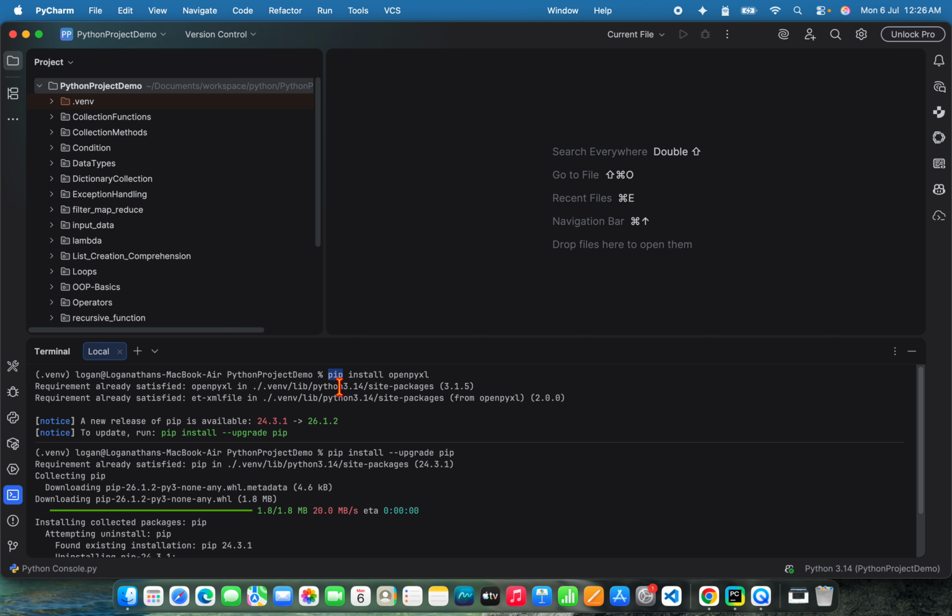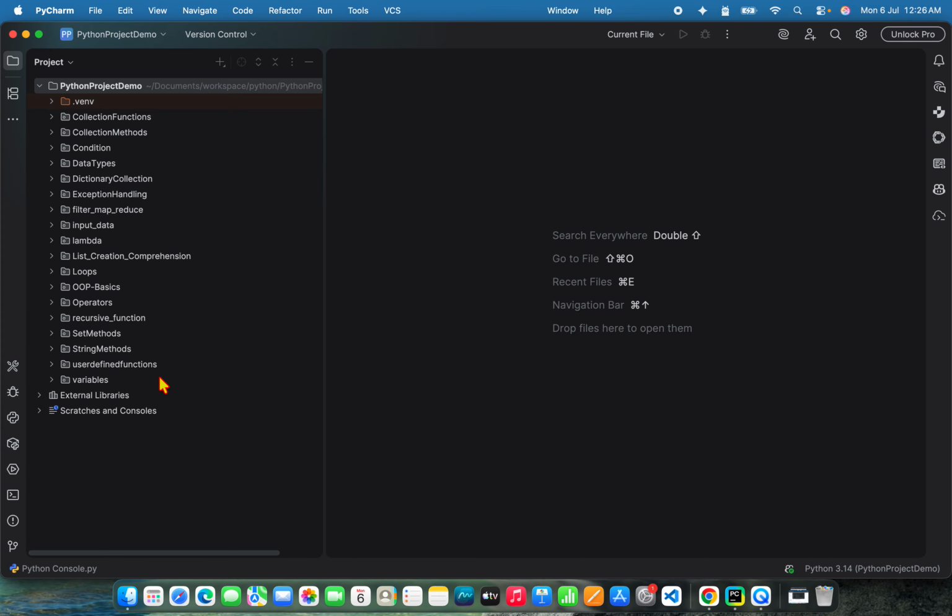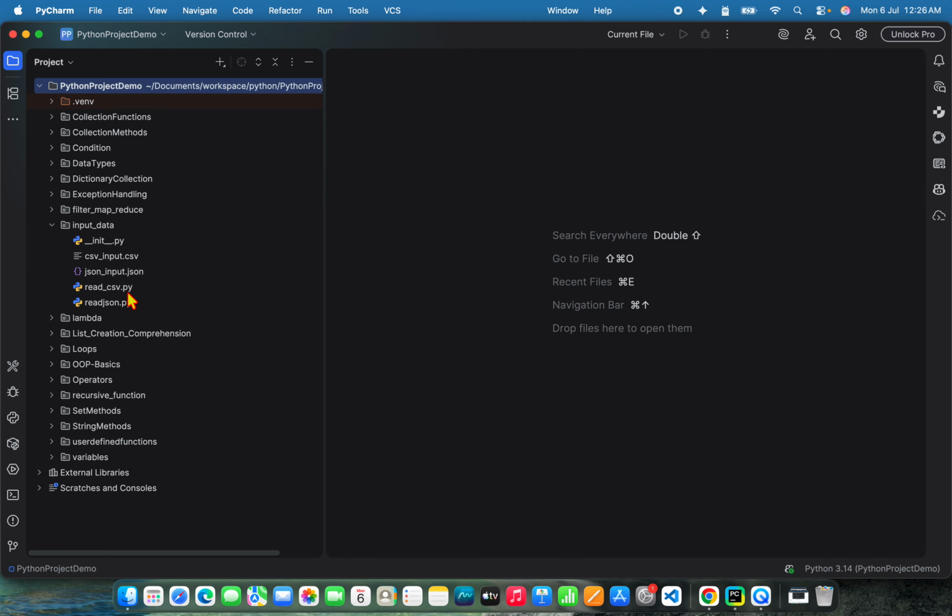The similar way you can do for Pandas too. Pip install Pandas, then it will install Pandas. So there are multiple ways to do the same thing, but I have shown you the easiest way. Correct. Next, let me go to input data, and for playing with Excel, I need an Excel file.